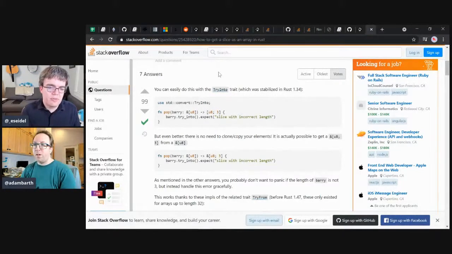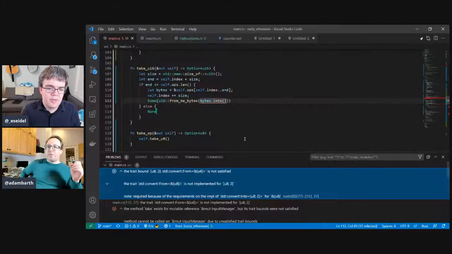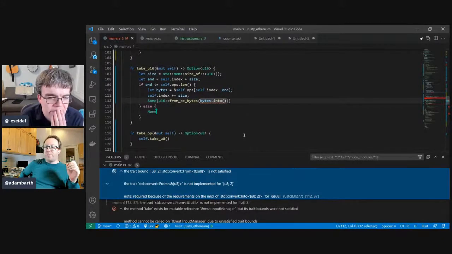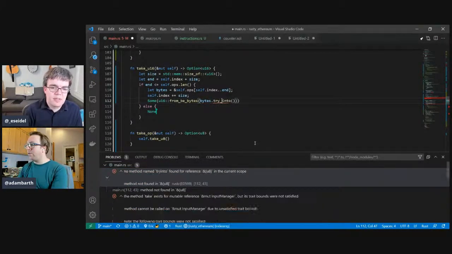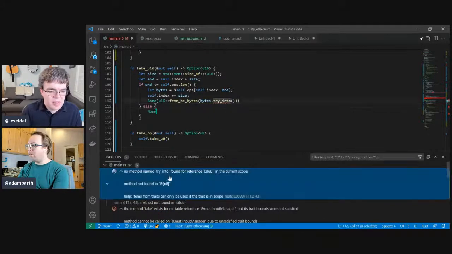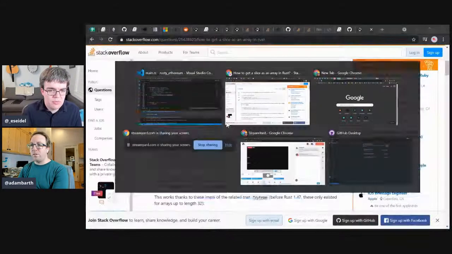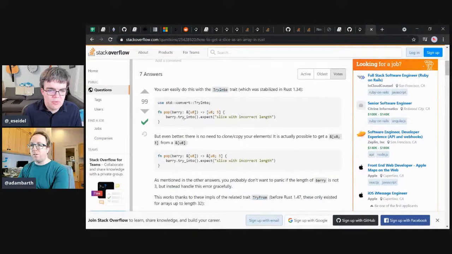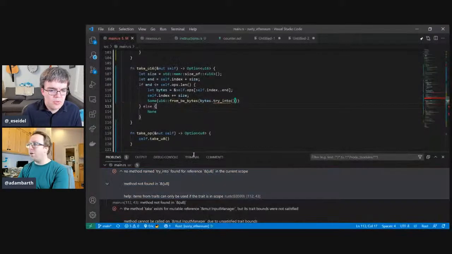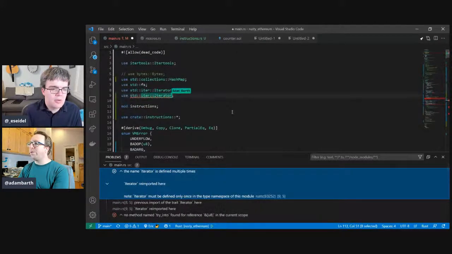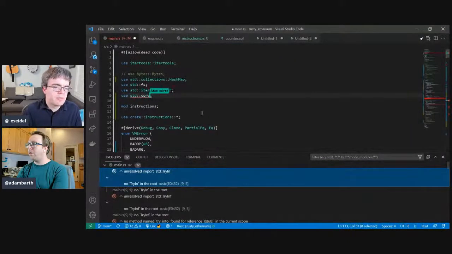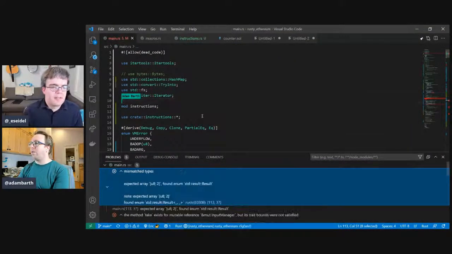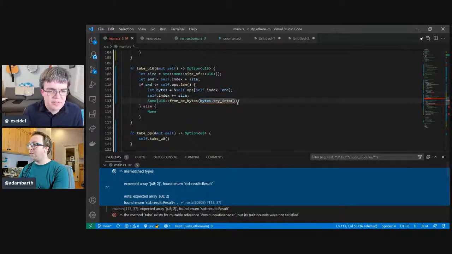Try into. Yeah, so try into is a way of converting. But you want try into, not into. Oh, I see, try into. No method named try into. Oh, we need to import try into. Where does it come from? Try into? Convert. Standard convert try into. Okay. It's a little crazy, but sure.